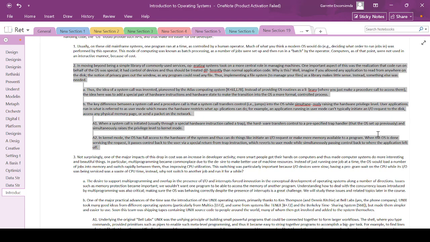Instead of providing OS routines as a library, where you just make a procedure call to access them, the idea here was to add a special pair of hardware instructions and hardware state to make the transition into the OS a more formal, controlled process. So you have this state and these instructions now.